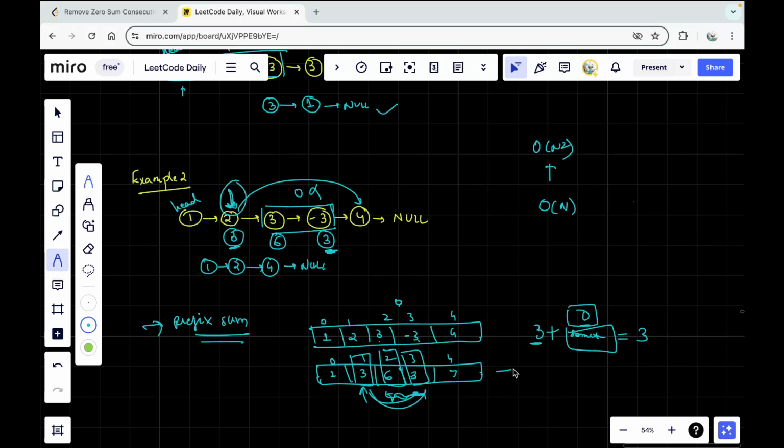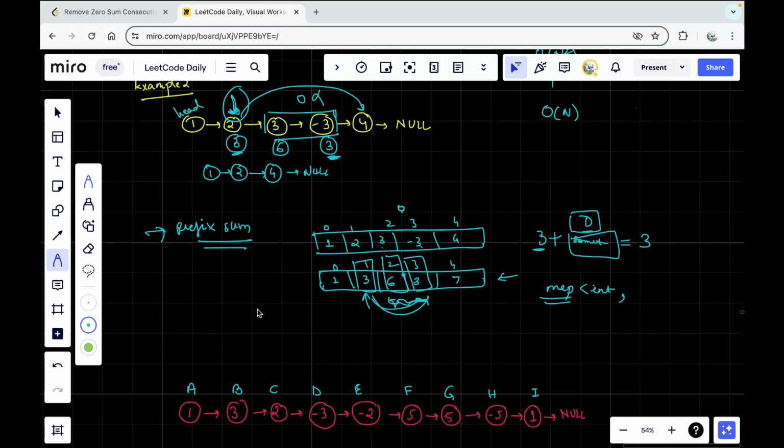So instead of an array we are going to use a map. Inside of our map, what are we going to store? First of all, this prefix sum value. We need the prefix sum, and along with it, for that sum, what was the node. Like, 3 sum I got at this node. Let me show you here.